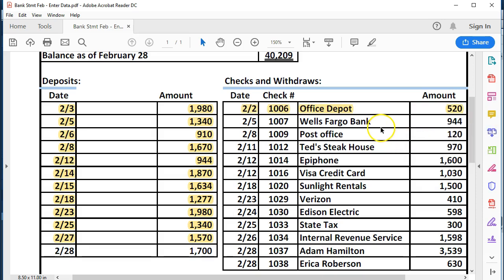Next one says Wells Fargo Bank on 944. So that's a little bit unusual to have the check going to Wells Fargo. So we might say, I don't know what that is. We're going to have to ask about that. But I'm still going to put it into the system.